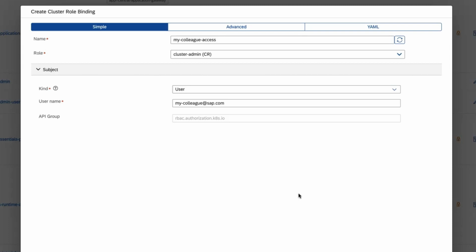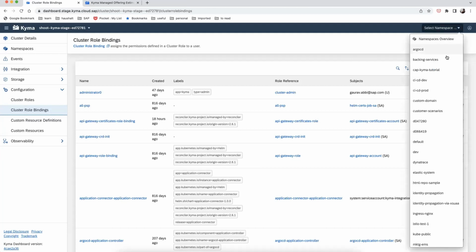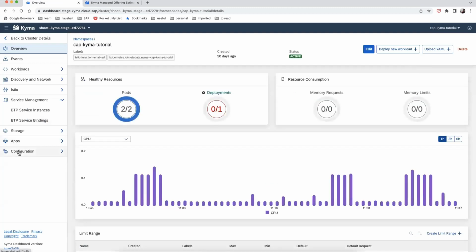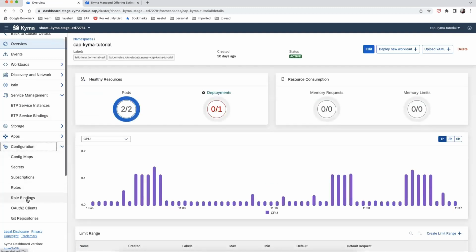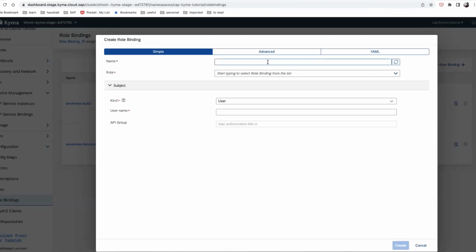But that's not something that you always want, because not every colleague is going to do admin operations on your clusters. There might be some colleagues who are just developers. Then they do not need the whole access to the full cluster. For that, you can always create a role binding at the namespace level. You can go to a particular namespace. Maybe let me just go to this example namespace. And here in the configurations, I can create something like a role binding. So I can again create a role binding here.